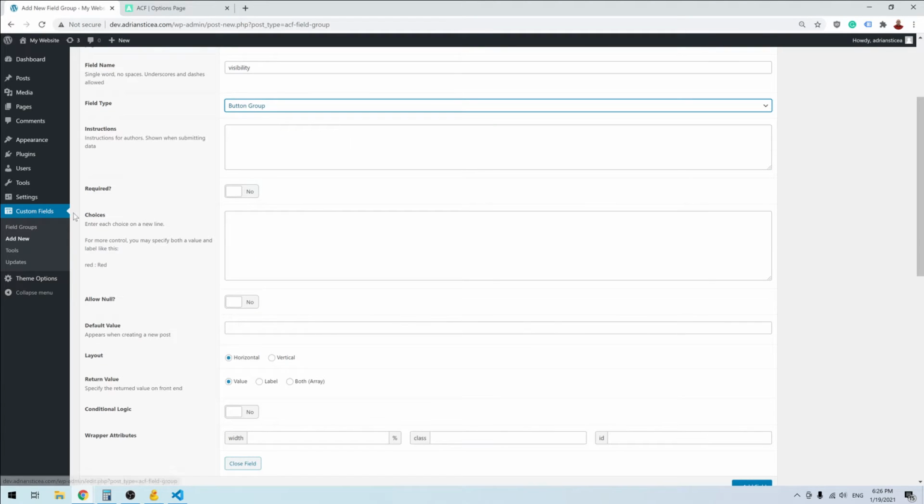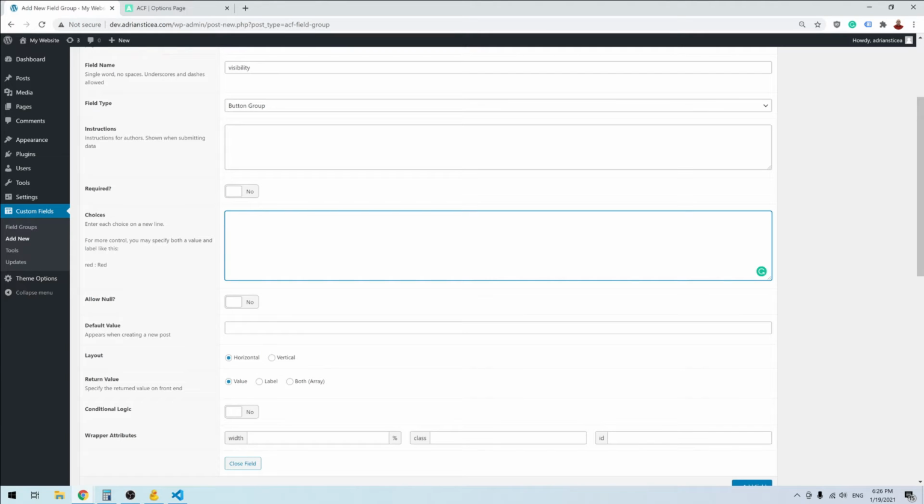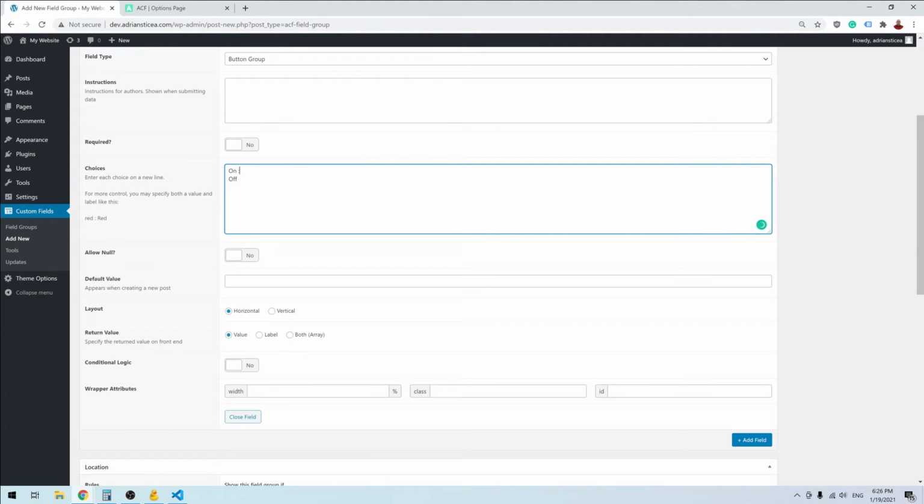This will not be required, and choices will be on and off. And I would like to have also the value here, which will be on and off. The layout, I want to be horizontal, not vertical, so it will be one next to each other. And the return value will be the value, not the label. I don't really need the label for this purpose.